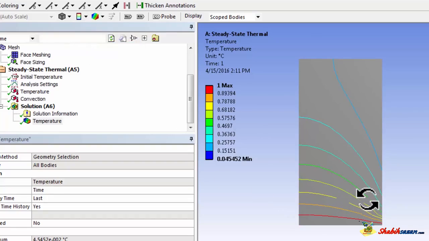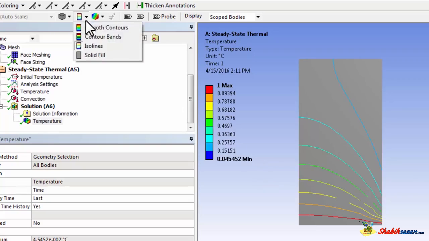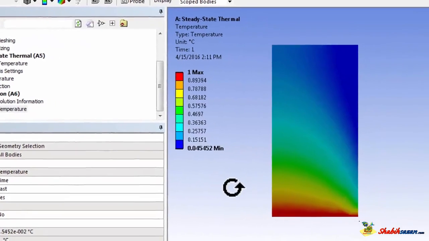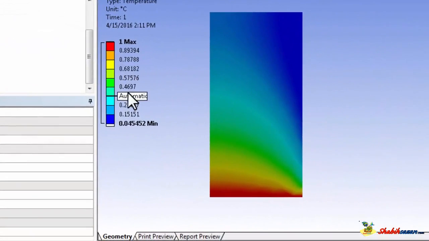Not sure why this is breaking up. It might be a video card display issue. For visualization, you need a good video card. But for our purposes, this is good enough. Okay, so let me go to smooth contours, and I can also change the color bar.